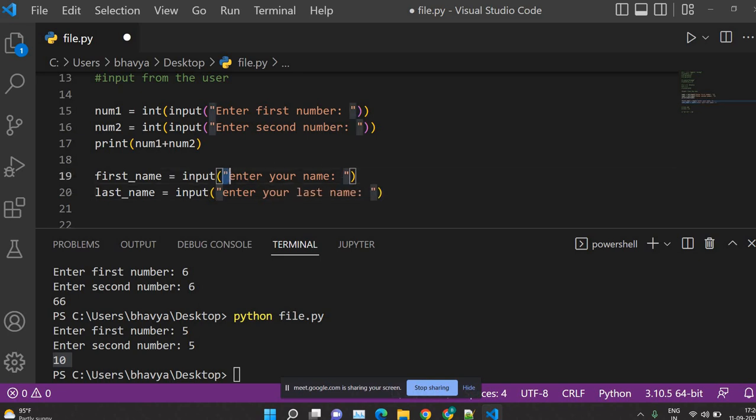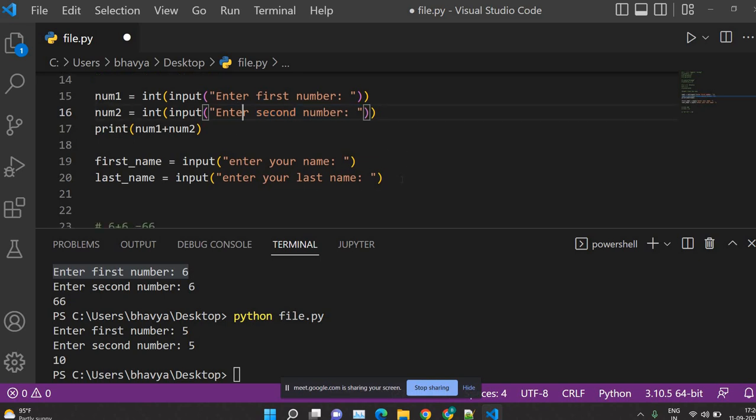Now inside input, we are using the string so that it can be printed as it is. Like I print "Enter first number," then "Enter second number." You can write anything you want. If you are making a form, then you can write "Enter your address." You can write it according to yourself, but make sure this is a string. You can write it in capital letters. You can use special characters inside strings.